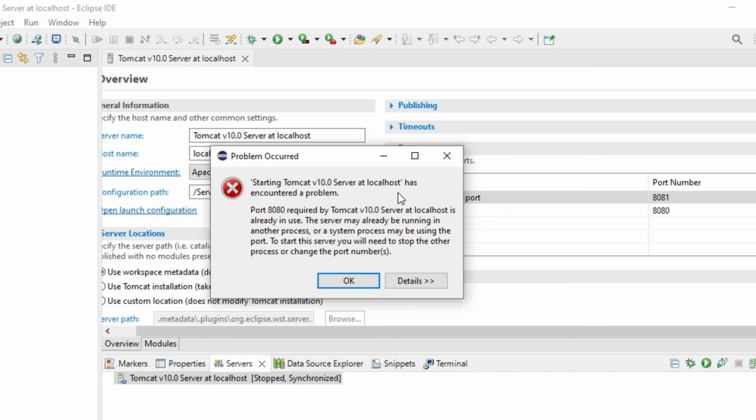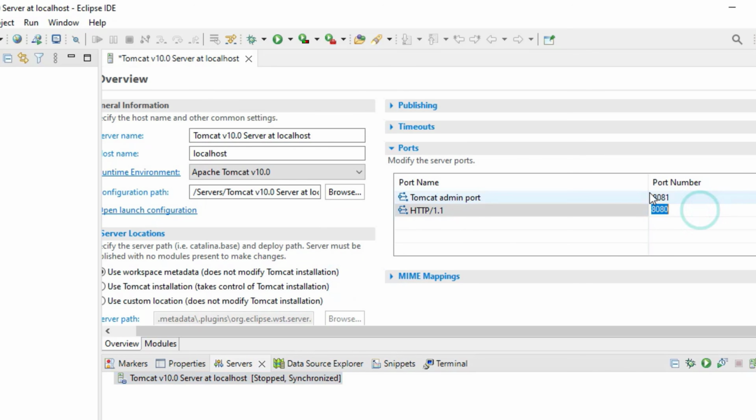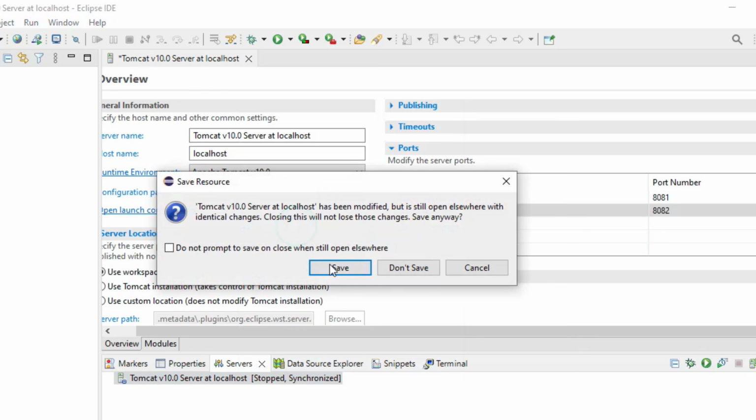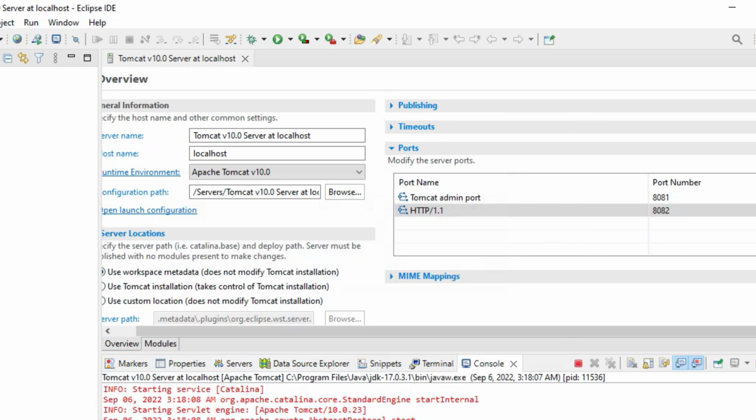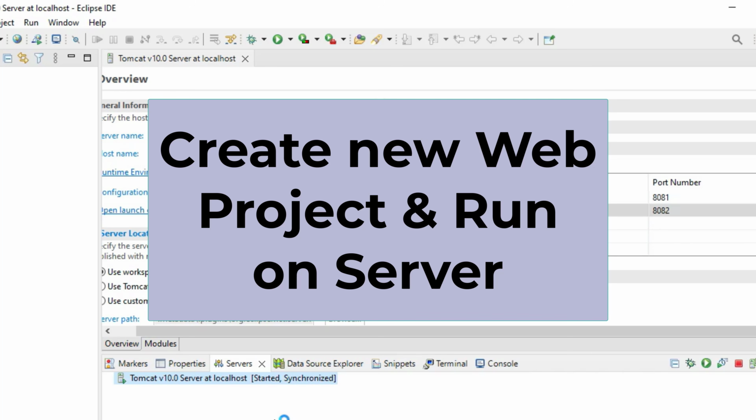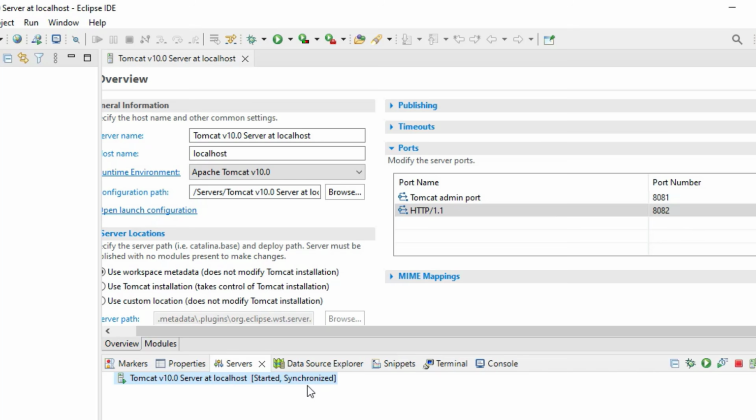Okay, so now again it is showing me a message: port 8080 already occupied, because on my system Oracle is already installed, or there may be other applications using port number 8080 because it is a very common port number. So what I'll do, I'm going to modify this port number. I'm going to make it 8082, and again I'll right click on this, start, and click on save button. Okay, now it's starting my server. And you can see the message, my server has been started.